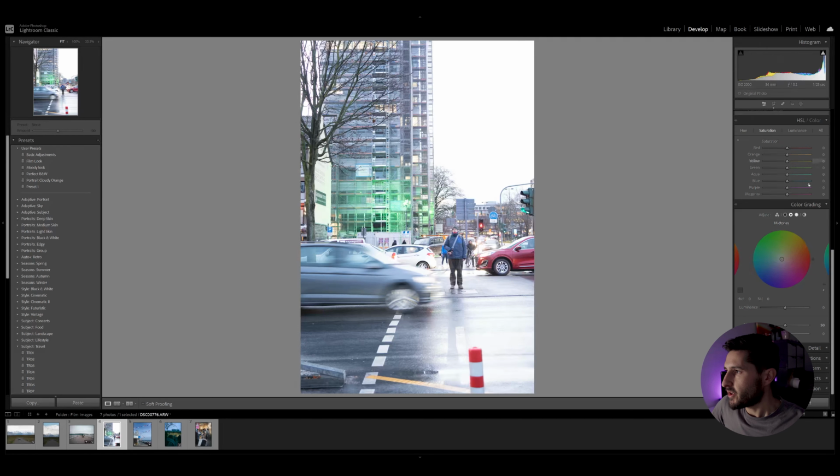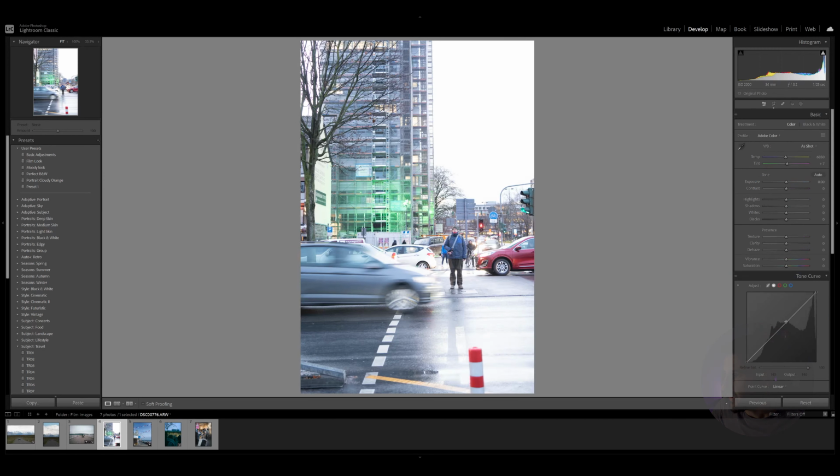Now, I'm going to start off immediately with the tone curve, and I'm going to follow very similar ideas to what I just did with the previous photo. So crushing our blacks by a bit, then I'm going to increase my temperature by a bit and add a slightly magenta tint.